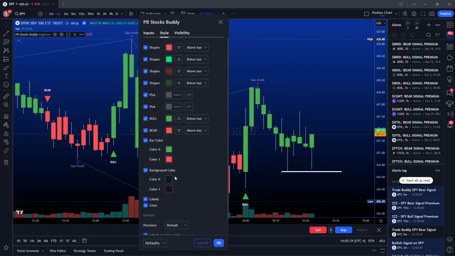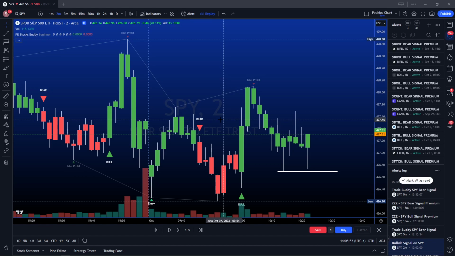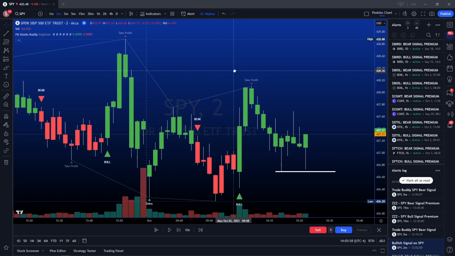And you can also obviously change these colors in your style and visibility tabs, but for right now, we're just going to hit OK. And I have a little replay queued up for the day. So yesterday into today, just to show that it is very recent and I'm not going back 6 months to find an example here. It's just yesterday and today on the 2-minute SPY chart on beginner settings.